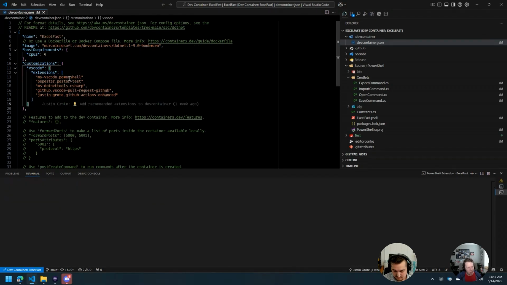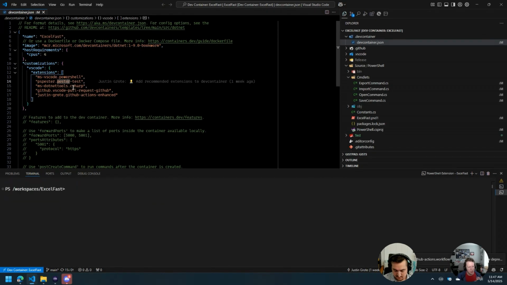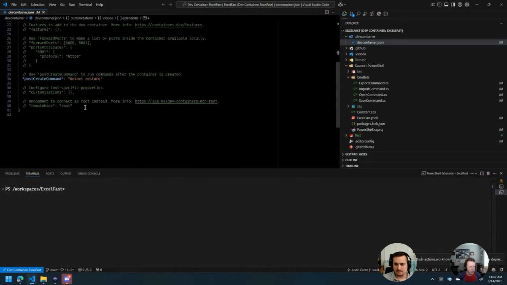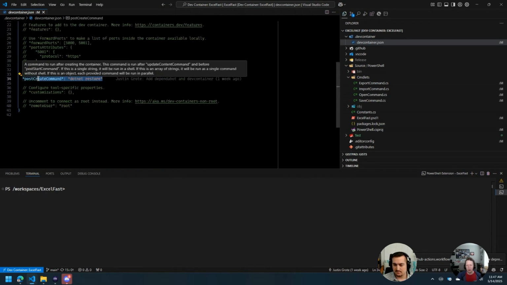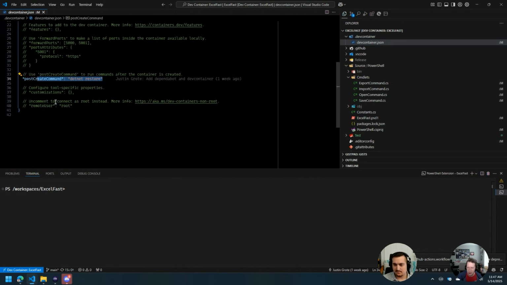I know the extensions that I want. I want PowerShell. I want my Pester test extension. I need C#. I want to be able to do pull requests. And I have a fancier version of the GitHub Actions extension that I wanted in this container, so I had that too. And then, for the post create command, I wanted to go ahead and do a .NET restore so that everything's up to date and ready to go.